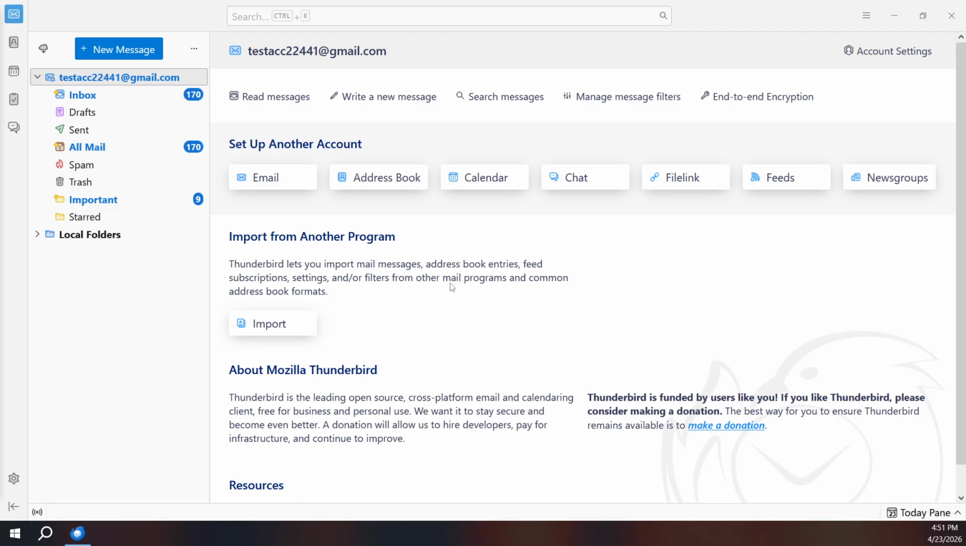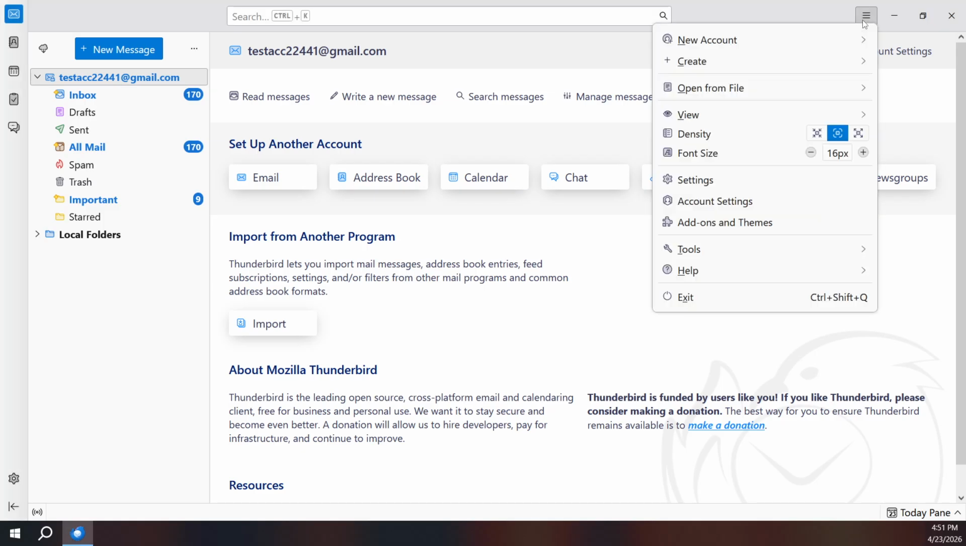Start by opening Thunderbird on your computer. Once it's up, look to the top right corner of the window for the menu button. It looks like three horizontal lines stacked on top of each other, sometimes called the hamburger menu. Click that to open the main menu. From that menu, choose Settings.